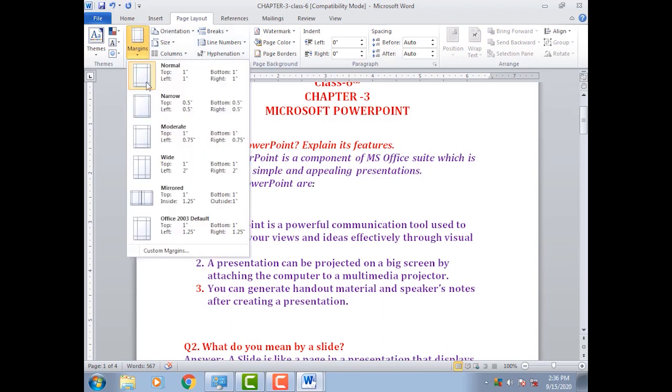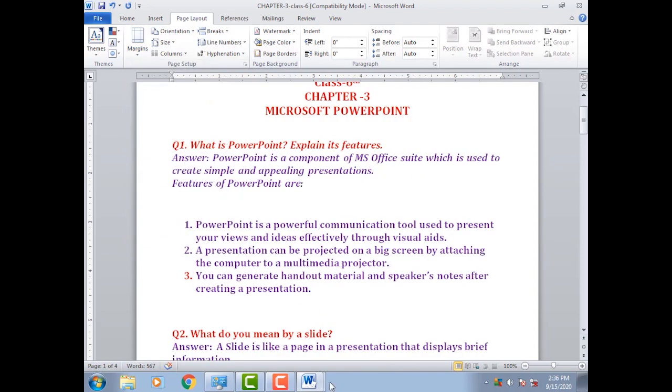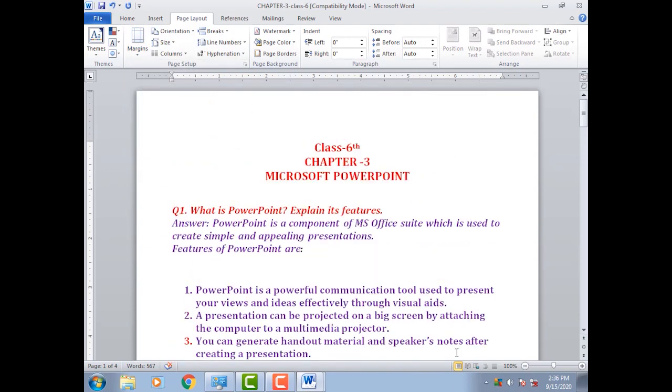A margin gallery will appear on the screen. This is your margin gallery. Now click the margin type that you want to apply. For example, I will select this margin type. You can see the preview on your present document.